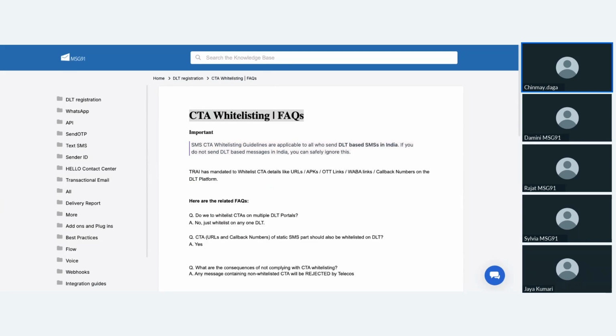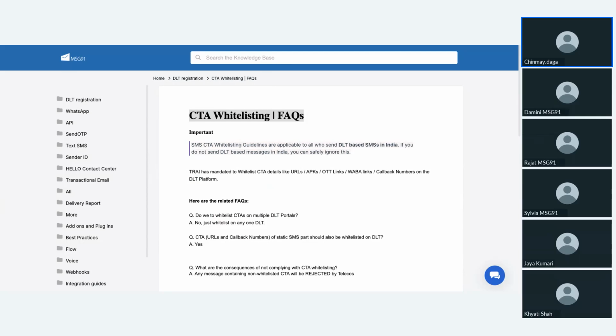But instead of getting your content and new templates approved, you can use our dynamic URL shortening solution that dynamically shortens your URL on a real-time basis and will fulfill all the CTA whitelisting guidelines as well. Okay, I'll explore that first. Sure. Miss Khyati, you can go ahead with your queries.